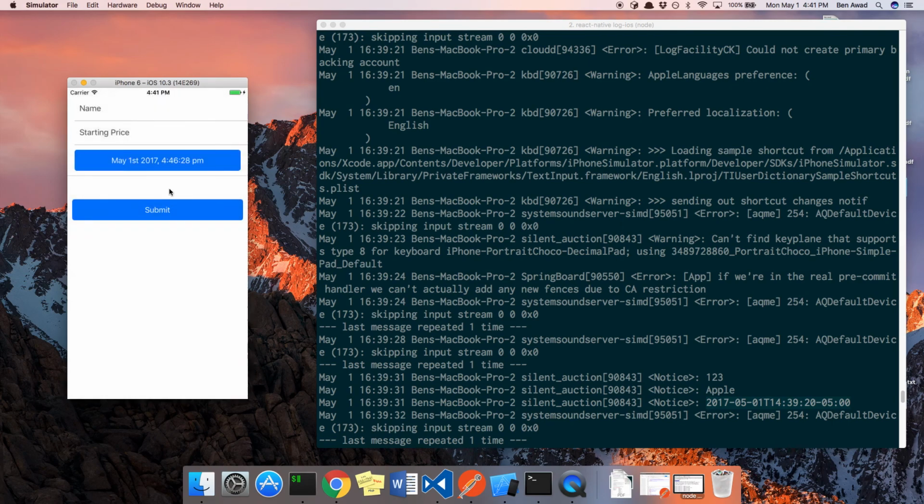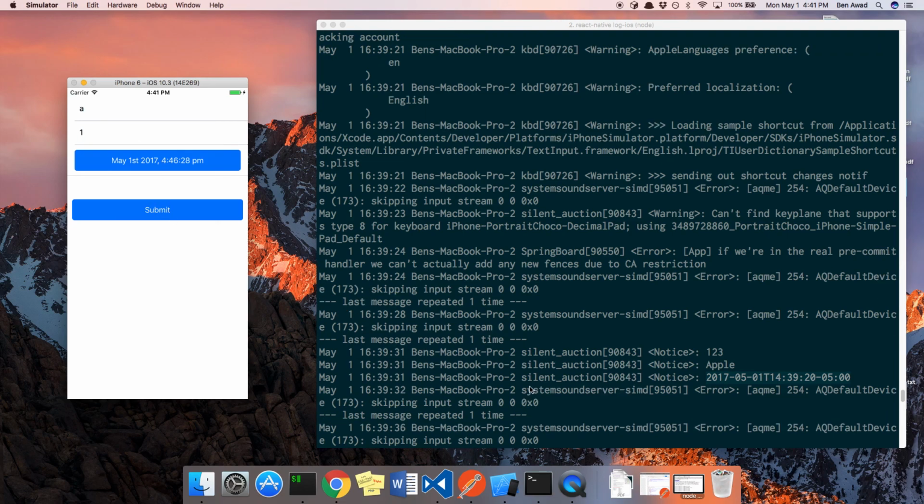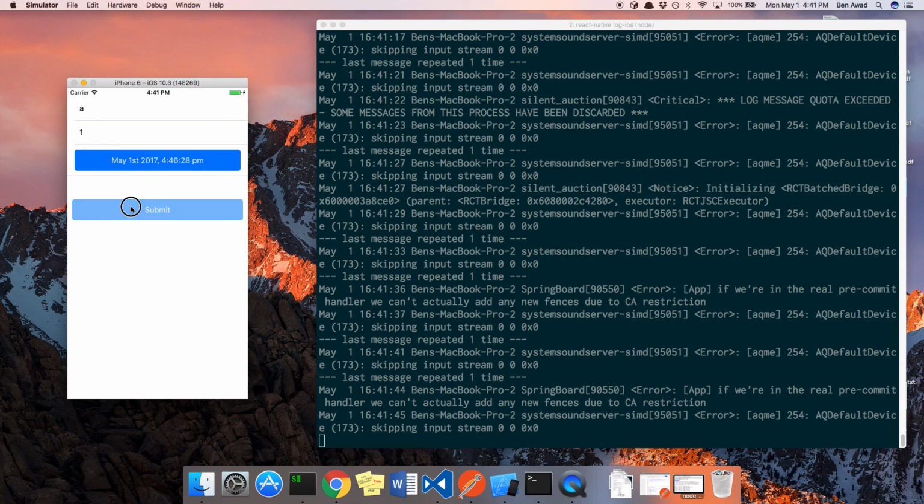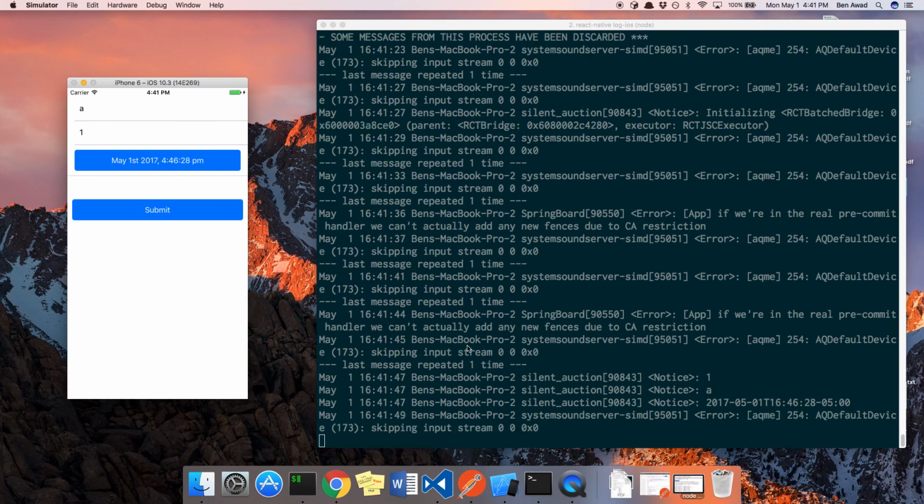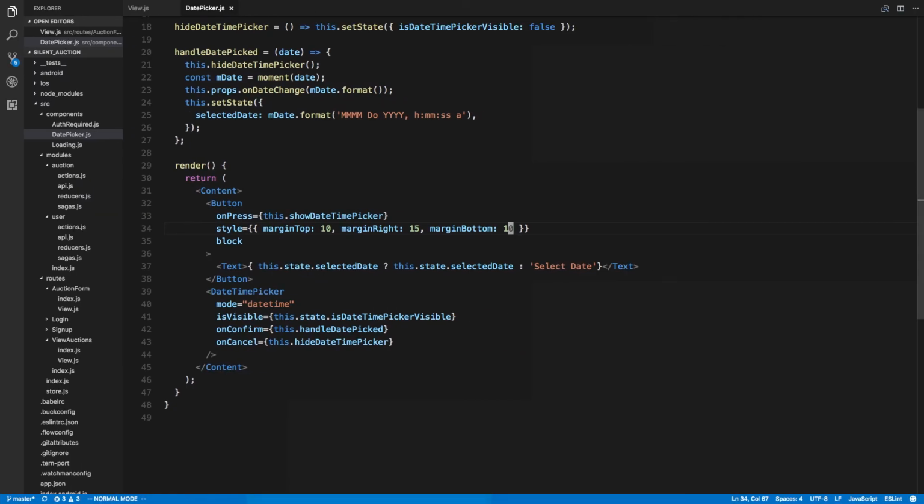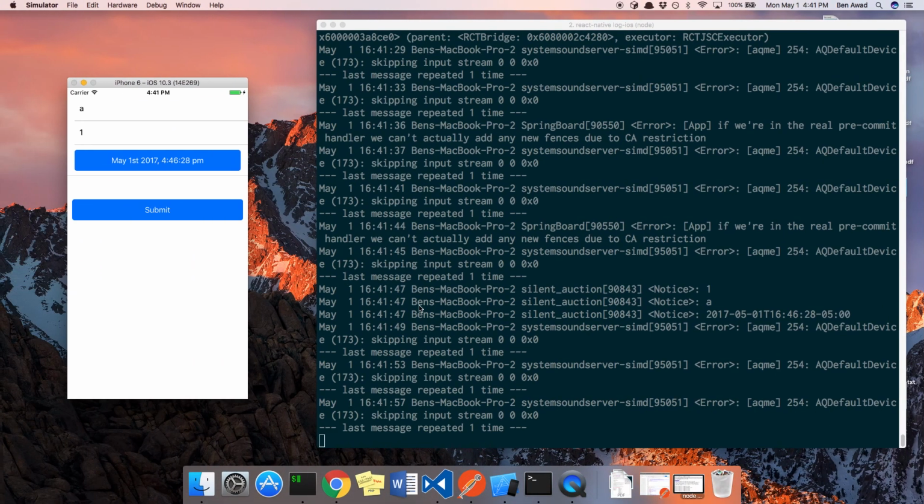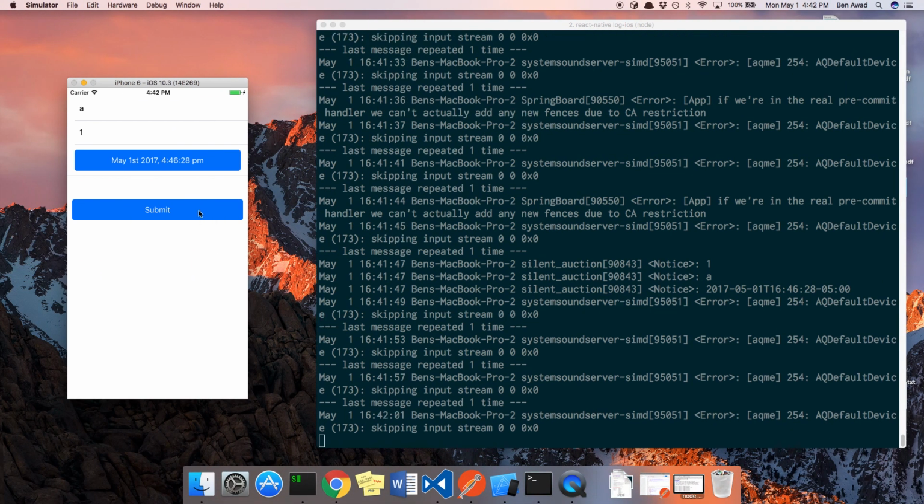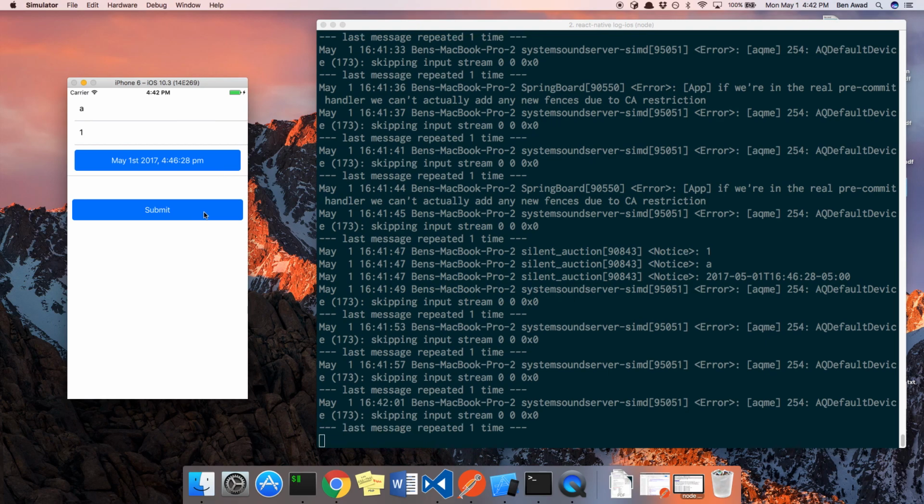Pick a date. And we can see it print out when we submit. Awesome. All right, so I'm going to leave this for now. And then in the next video, we will actually, when we hit the submit button, submit it and save it to the server.